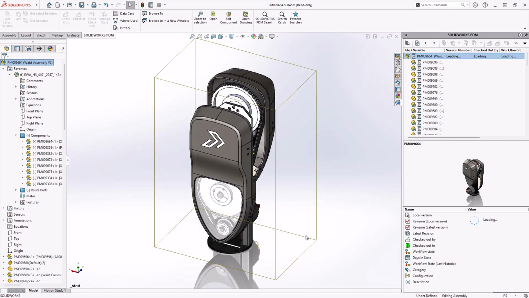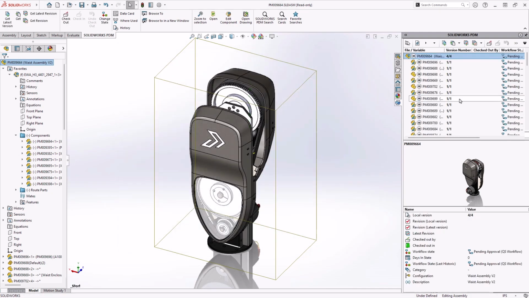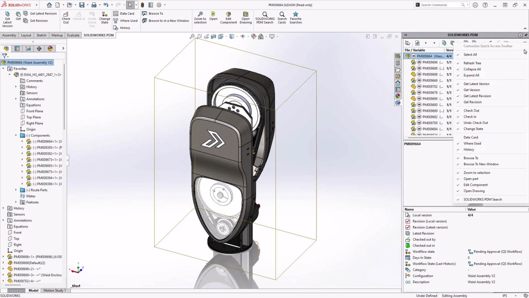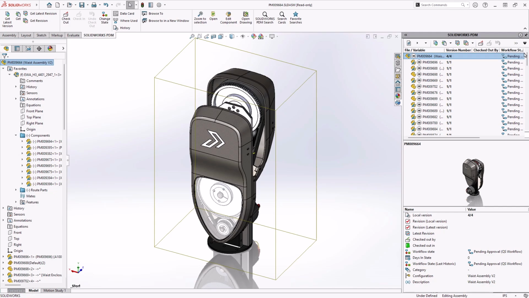Finally, the task pane toolbars have been completely redesigned, allowing for more commands to be accessed. You can customize the toolbar by adding or removing commands that you don't want.